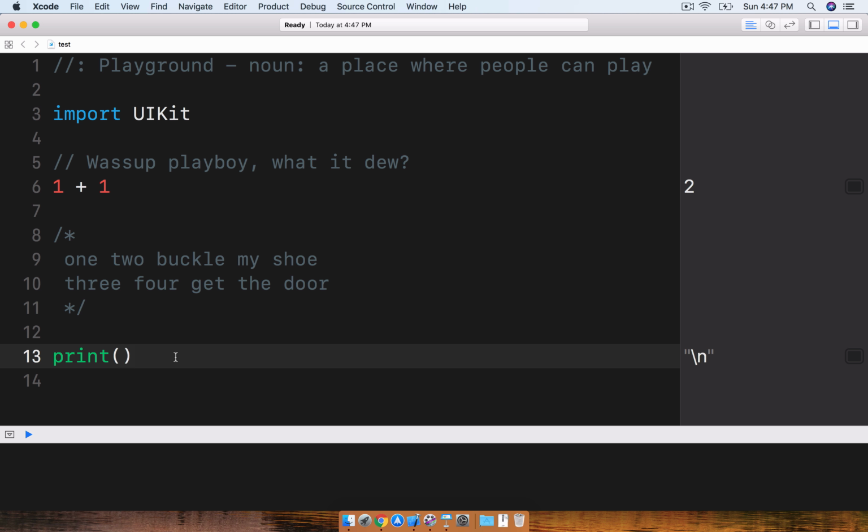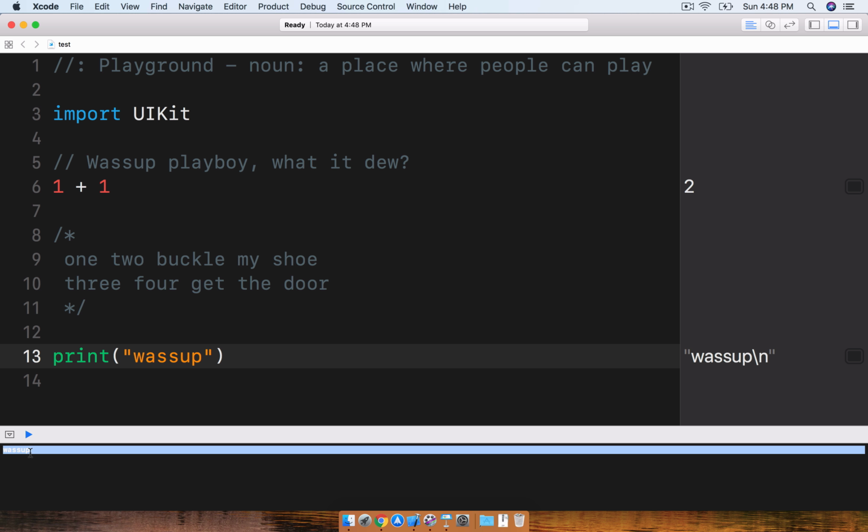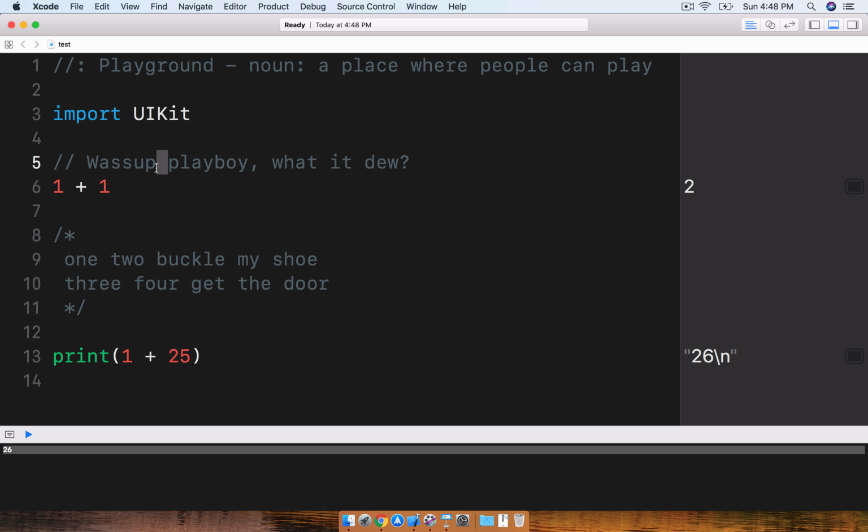You could put in a string, which is characters within quotation marks. It could be one letter, it could be a whole book. So it's like, what's up? And if we print that, if we wait, the computer is going to print it out to the console. It could be a string, it could be 1 + 25. So this is what print statements do, and these are comments.